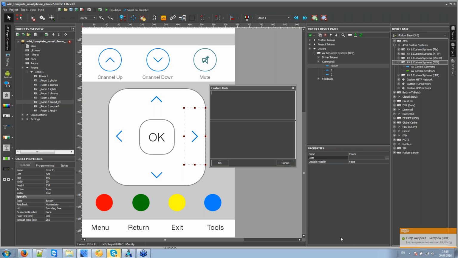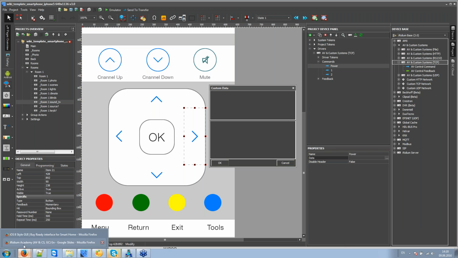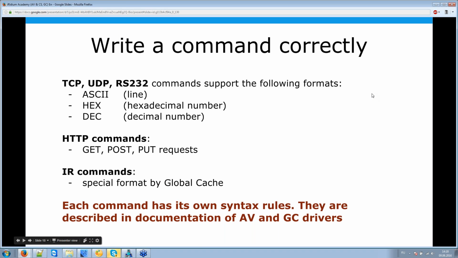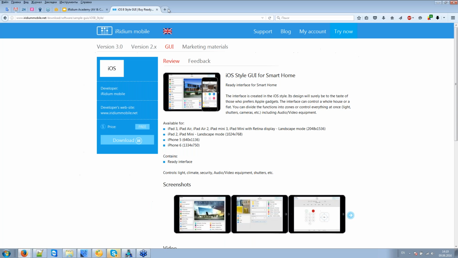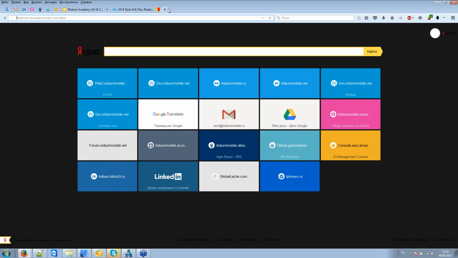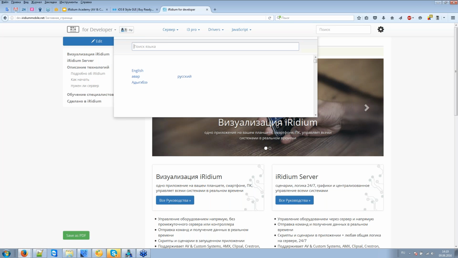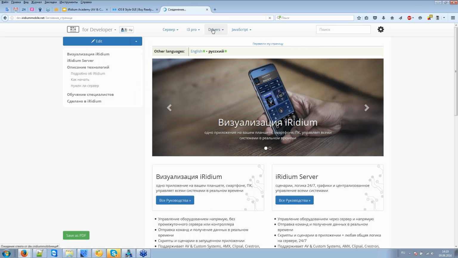The commands in the AV driver could be set up in different ways. The way of setting commands depends on the type of commands. If you want to send a string, you have to use some special syntax. For hex, dec, get, post, and the special format of Global Caché, the syntax is different. You can find all the instructions about setting up iRidium commands on dev.iridiummobile.net. It's the documentation about the new iRidium version. You can switch it to English.